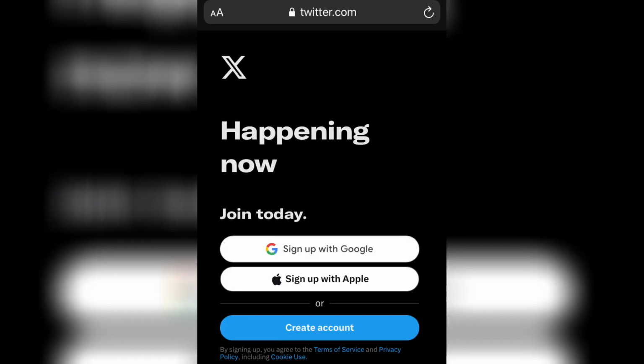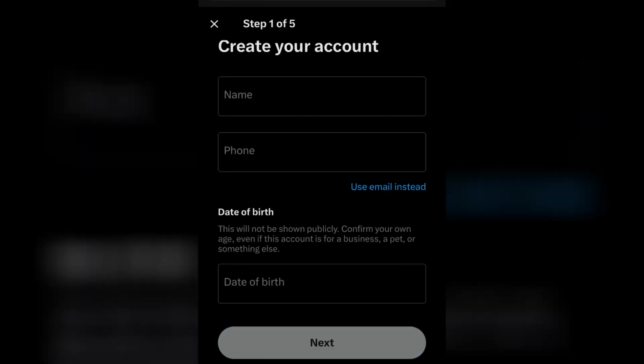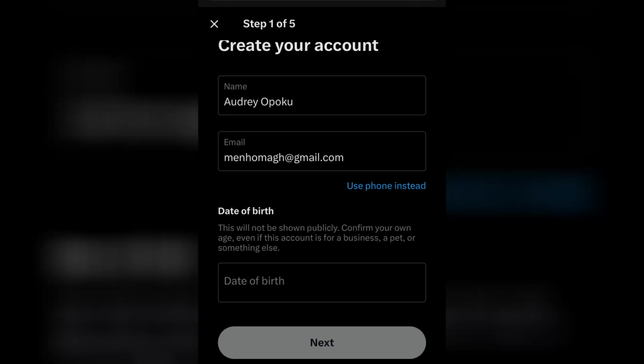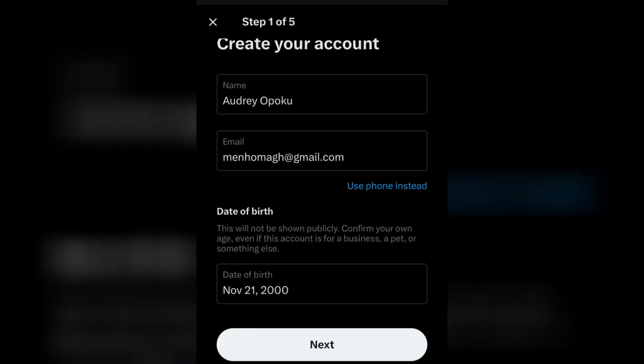To create a Twitter or X account, you first have to log into www.twitter.com, and from the home page you can sign up with Google or with Apple, but for the purpose of this lesson we are going to create a new account from scratch. Click on create account and you will be led to a page where you would have to fill out your details, your name, your phone number or email, and also your date of birth. After filling these details out, all you have to do is click next.